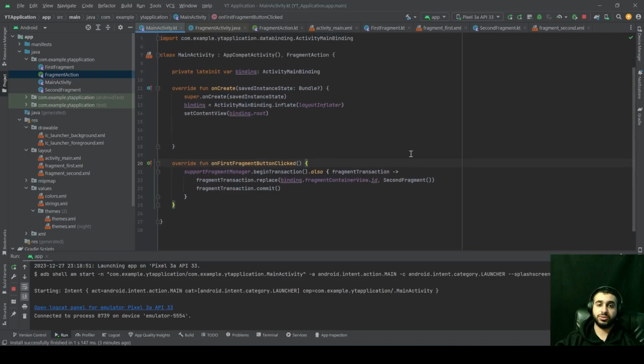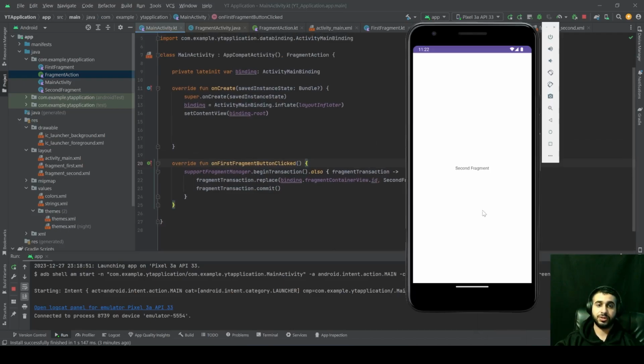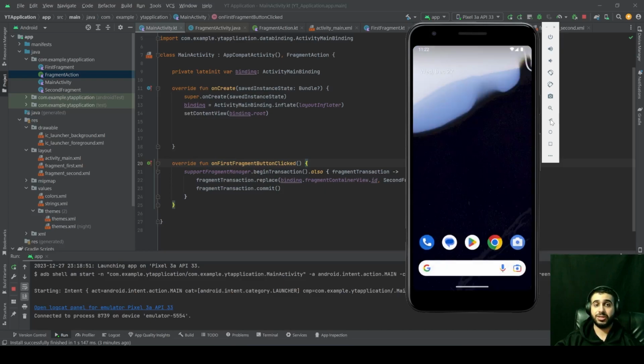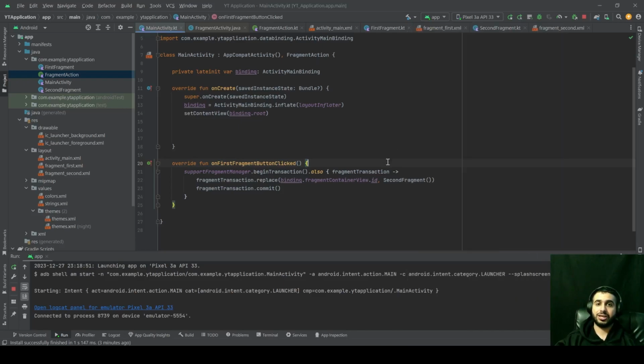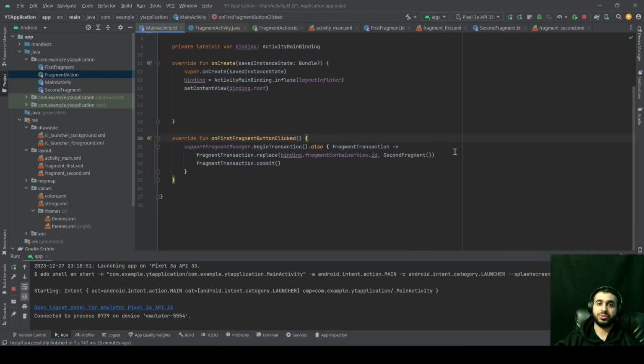But you need to note something here. Go back to your emulator. If you notice, we are inside our second fragment right now. But if I click on the back button, I don't go back to my first fragment. I exit the whole application instead. Okay, and this is where you have to note about something called backstack with fragments, which we're going to cover right now.